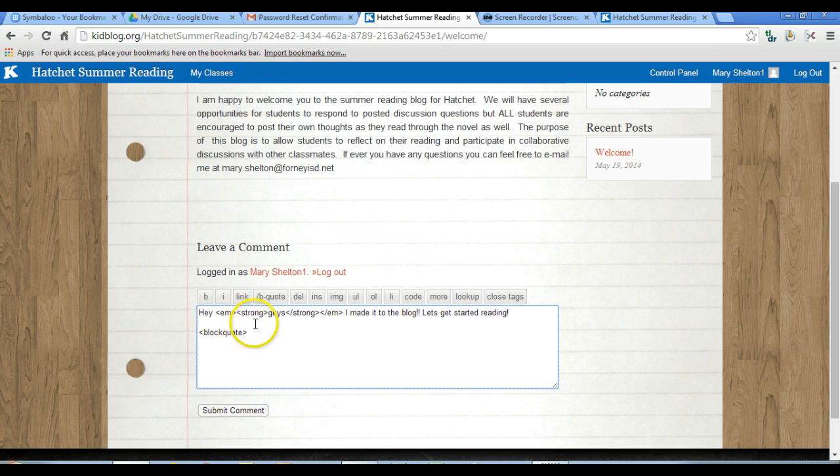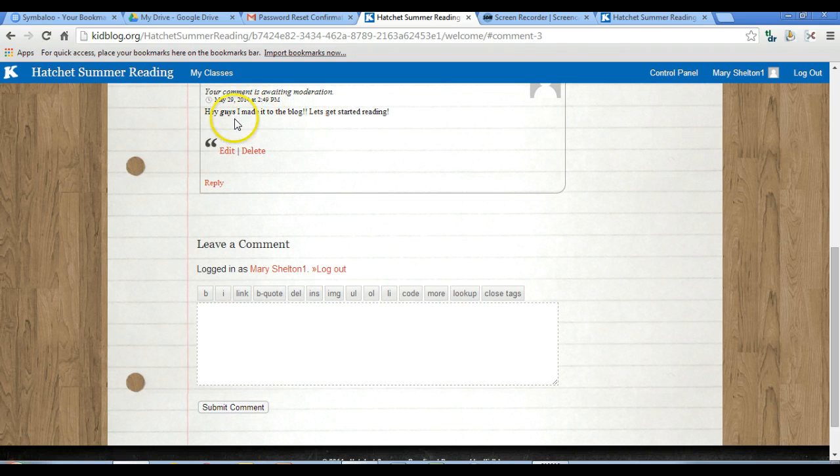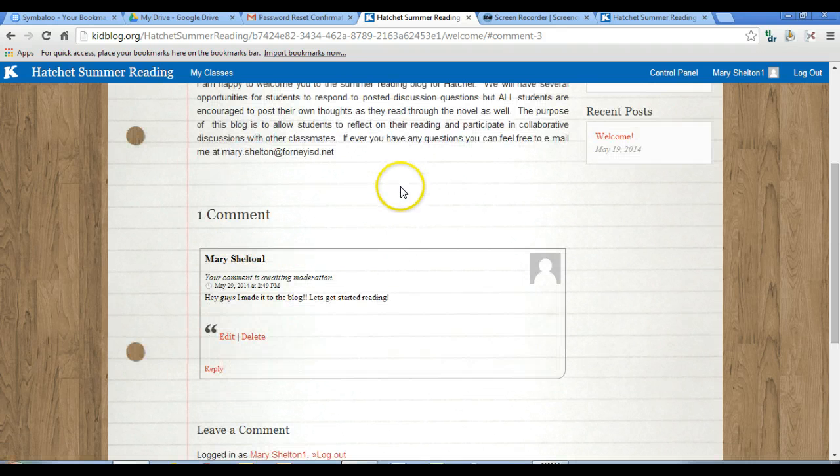You'll notice right here it kind of gives you the code, but when we hit submit comment, what I'm going to see is this right here. Hey guys, I made it to the blog. Let's get started reading. At this point, you can edit your blog or your comment, or you can delete it. And that's it. It's awaiting moderation.